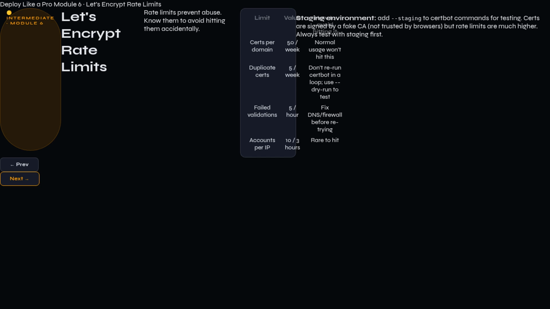The staging environment: Let's Encrypt has a staging environment with much higher rate limits for testing. Certificates from staging aren't trusted by browsers, they're signed by a fake CA, but otherwise work identically. Use staging when testing your Certbot setup, add --staging to Certbot commands.